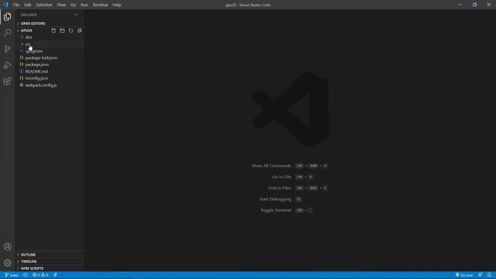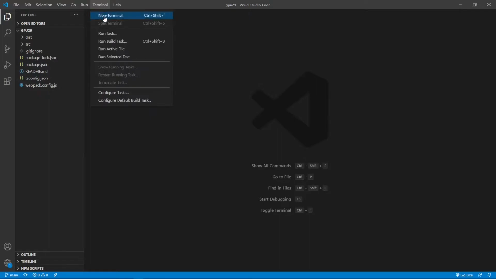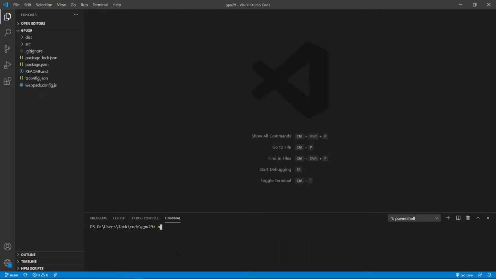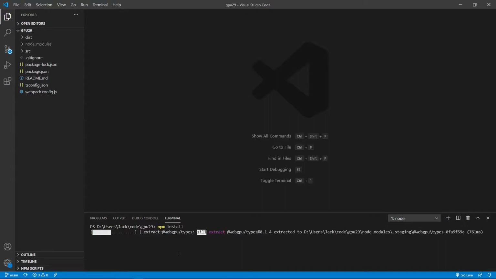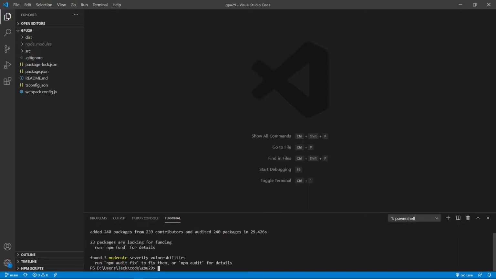Here is the source code used in the last video. Now open a new terminal window and run the npm install command to restore the npm packages used in this example. Okay, finished. Now all the installed packages are stored in the node modules folder.